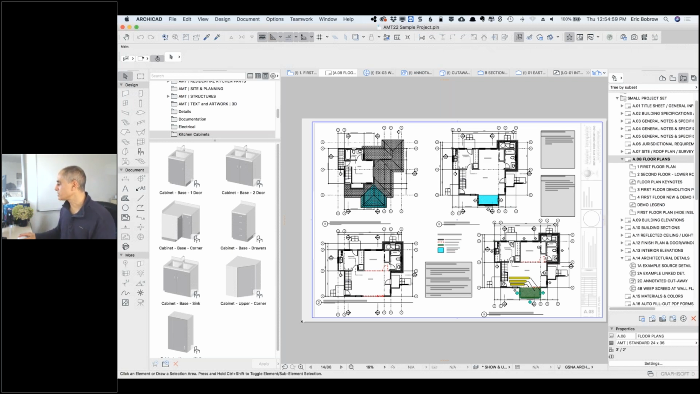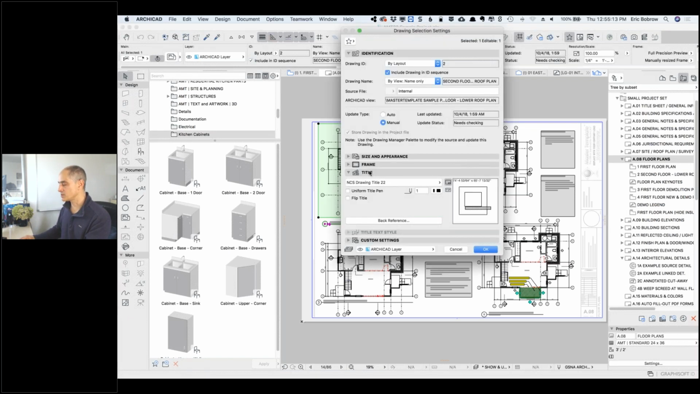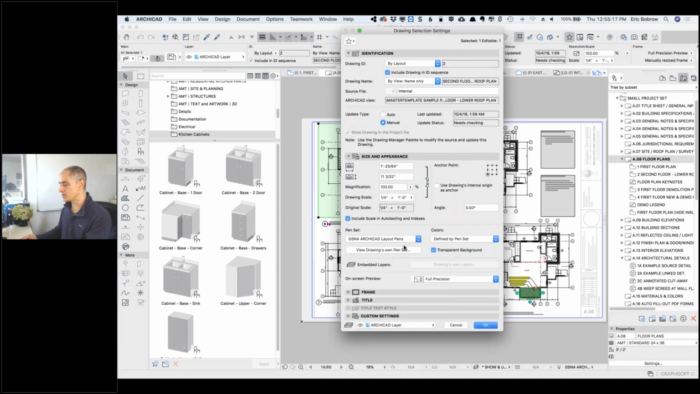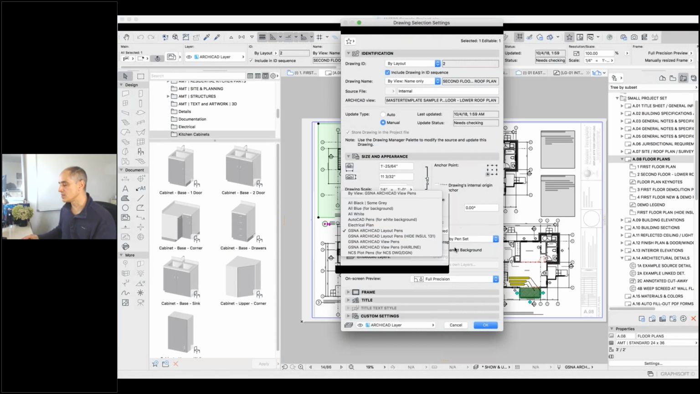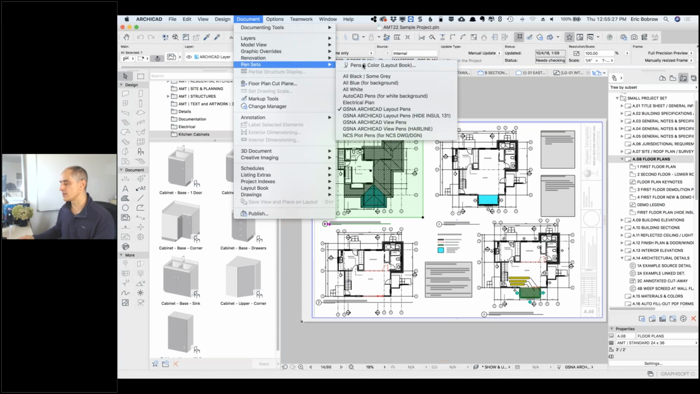So when printing, the blue doors and the red roof lines will show in color or black. So that's Monica's question. On the layout sheet here, when I select a drawing, the original one was using a pen set for the views, but we are overriding that with the layout pens. So very, very briefly, document pen sets.